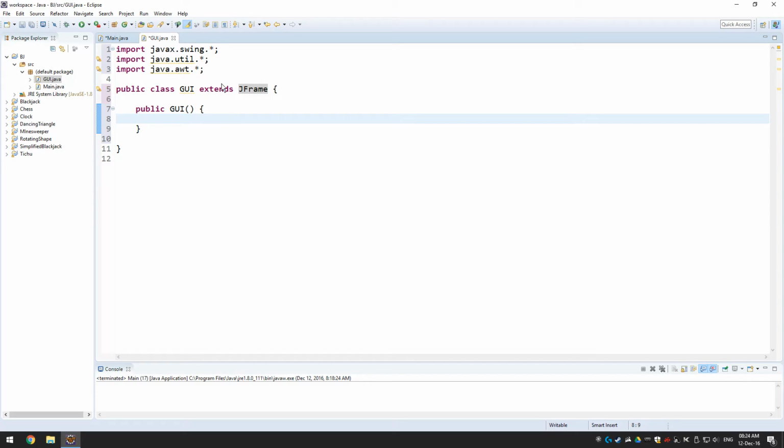So the only thing that we need to do is set the size of the window, make it visible to the user, also say if it's going to be resizable or not, and set a title and other stuff.